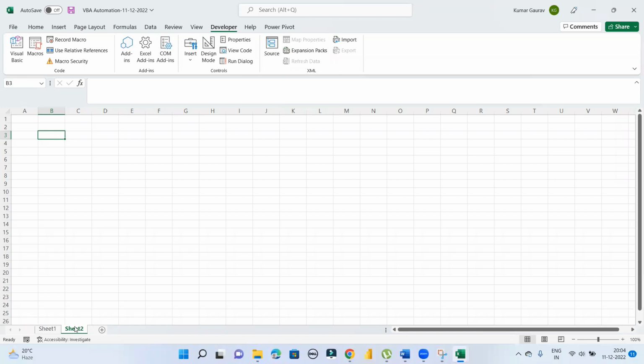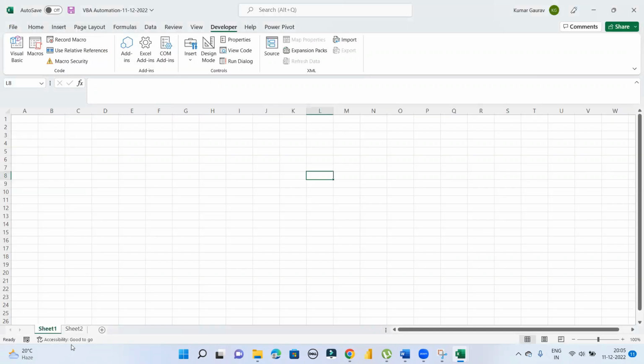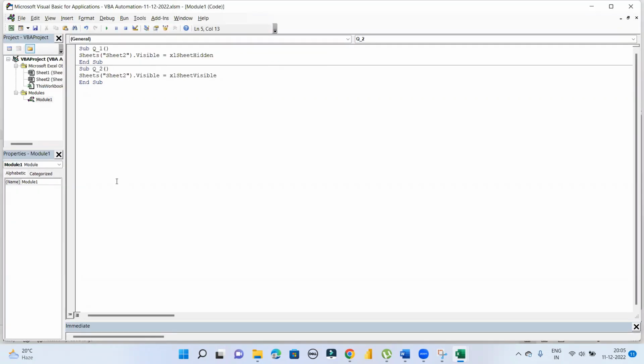Basically what the VBA code is doing is the same as a right click, where there is the option Hide. If you click on Hide, then Sheet2 will be hidden. The same function works in the VBA code, and Sheet2 goes to hidden. So suppose again we click on Sheet2 for visible. Can you see Sheet2 is now visible again? So this function is basically used to hide and make visible particular sheets of any particular workbook.